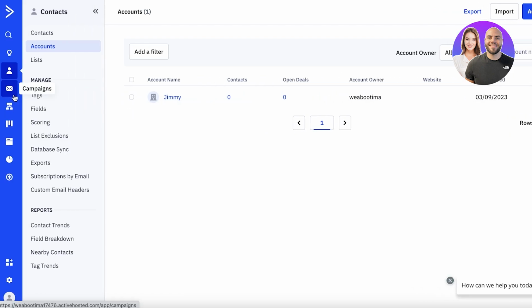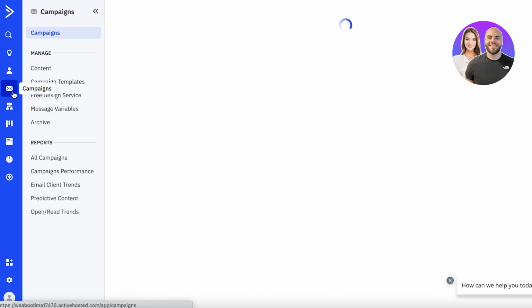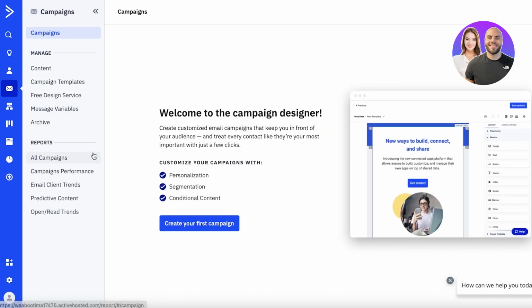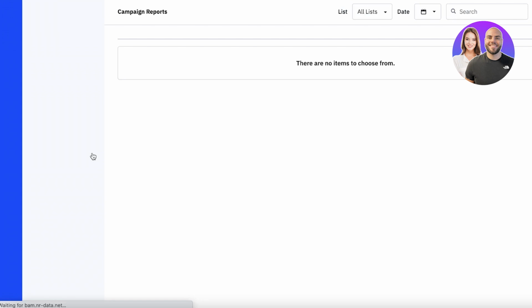So if you take a look at your campaigns and your website, if I go into campaigns, you have different campaign templates. Now, campaigns can be designed in the form of sign-up forms. You can create a lot more than just email marketing.